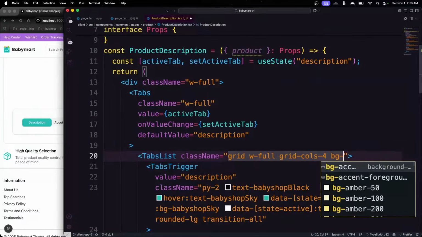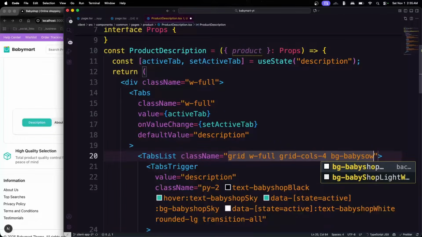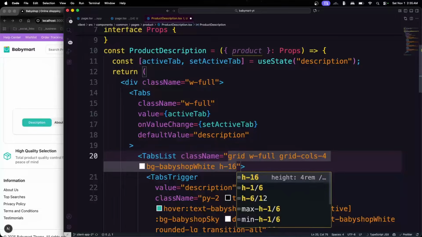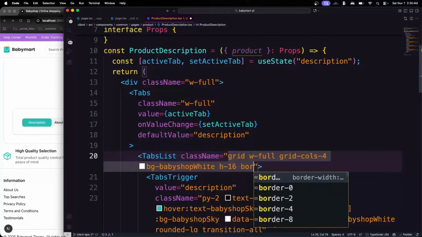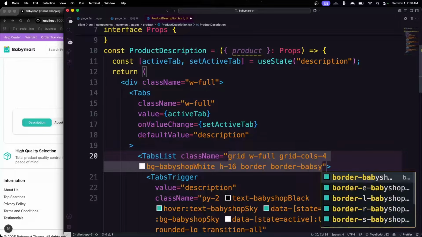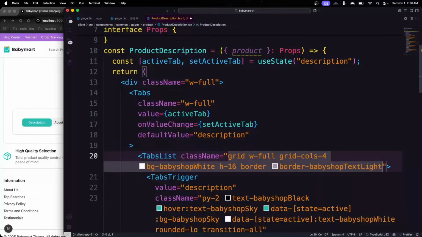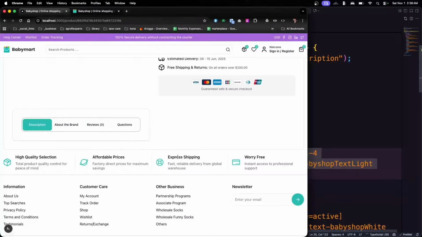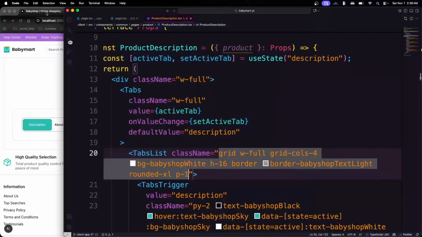And the background should be baby shop white, and then the height should be 16. Then we're going to provide a border, which should be baby shop text light. So baby shop text light, and then rounded should be XL, padding should be 1. Okay, so we happen to get that design, but why are those designs not implementing?